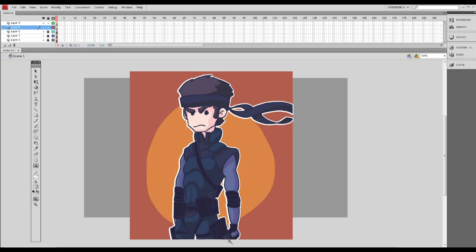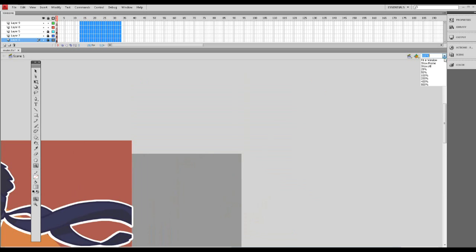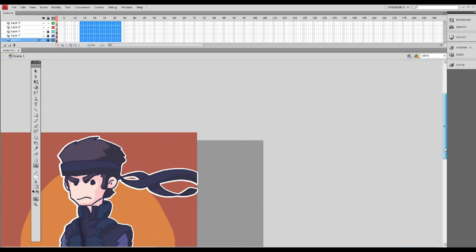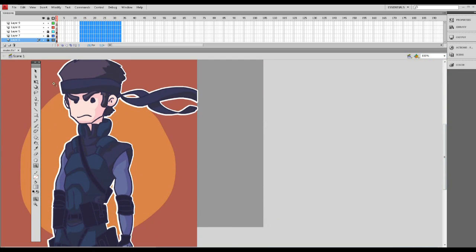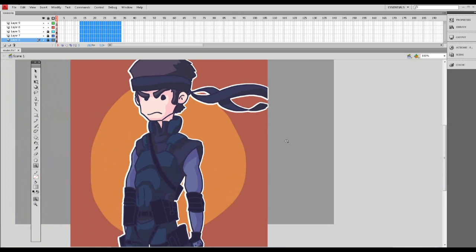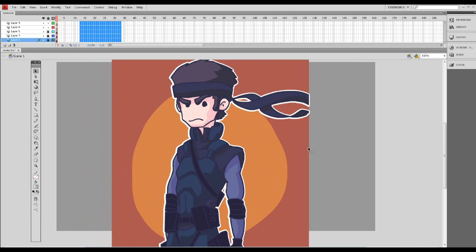So next time it'll be an animation tutorial, using all these keyframes to make something move and look cool. But this is the basics of how to make a drawing in Flash. So you know how to draw now. Hop to it, start practicing, and join me next time when we start animating.